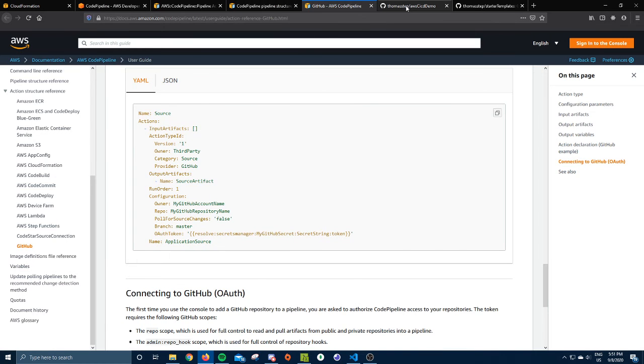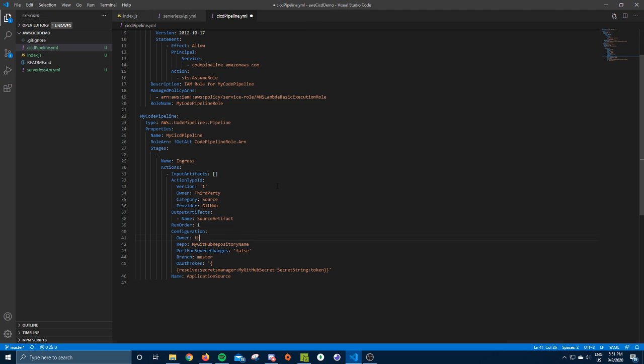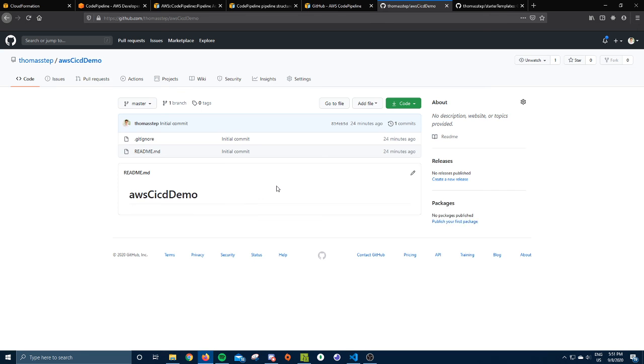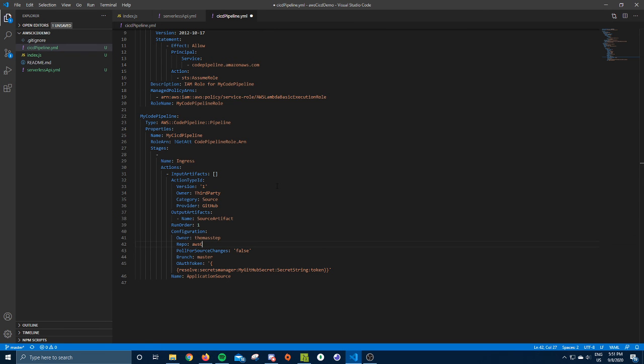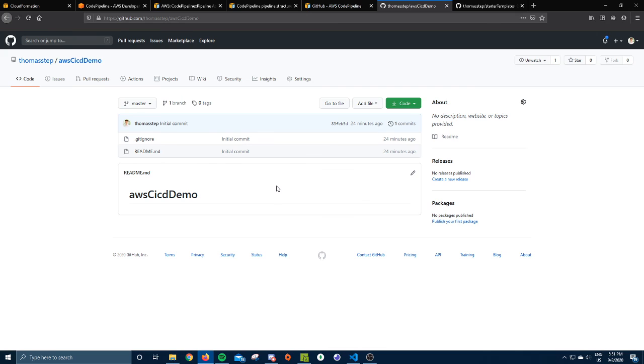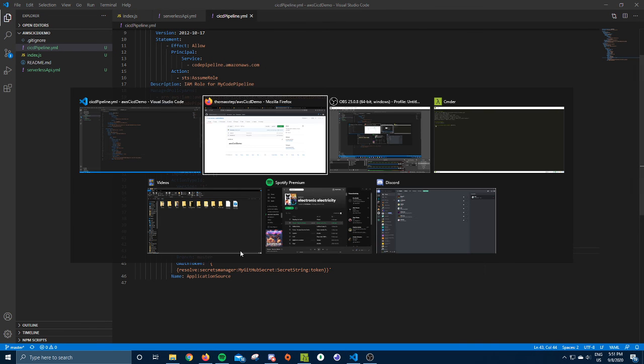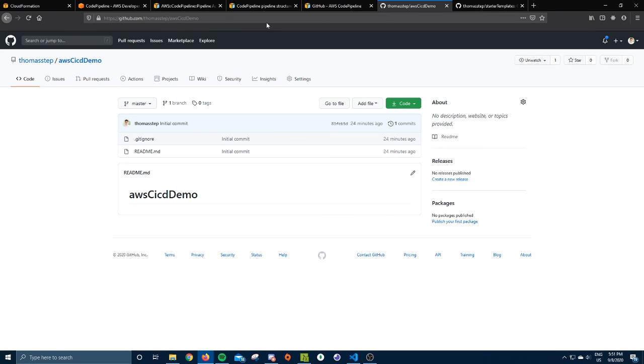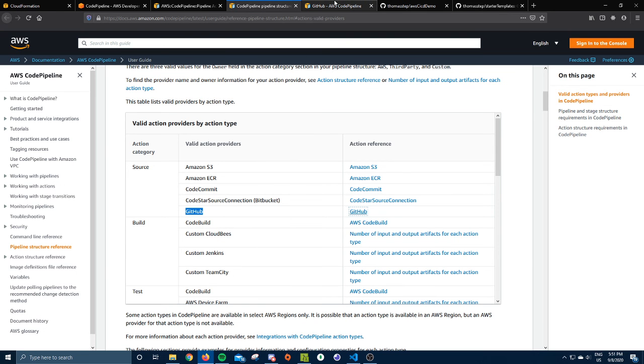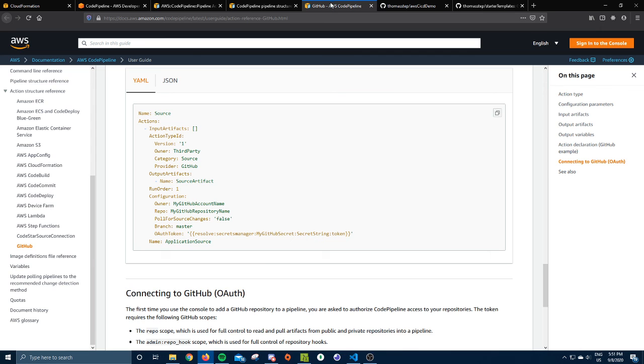Configuration, owner. Well, that would be me. Repo is AWS CI/CD demo. Poll for source changes. Yes. It polls? I thought it was a webhook, but maybe not. Maybe we can set that up somehow, but it's interesting that it polls.